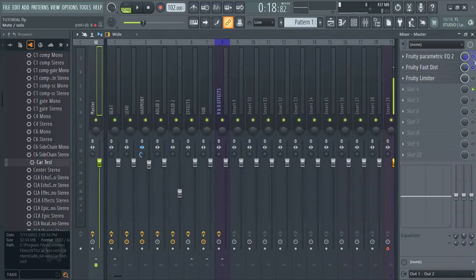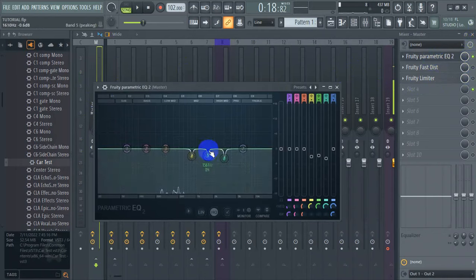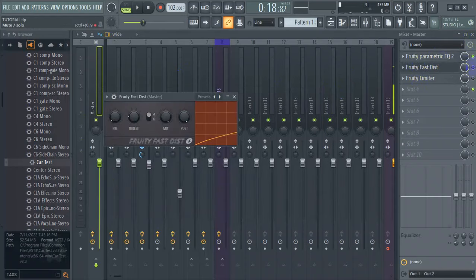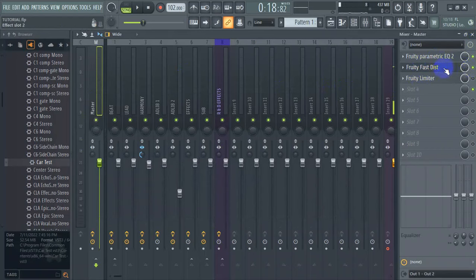So jump over to the master now. I use a parametric EQ to clean up the vocals here, the muddiness and whatsoever. And the Fruity Clipper as a clipper.